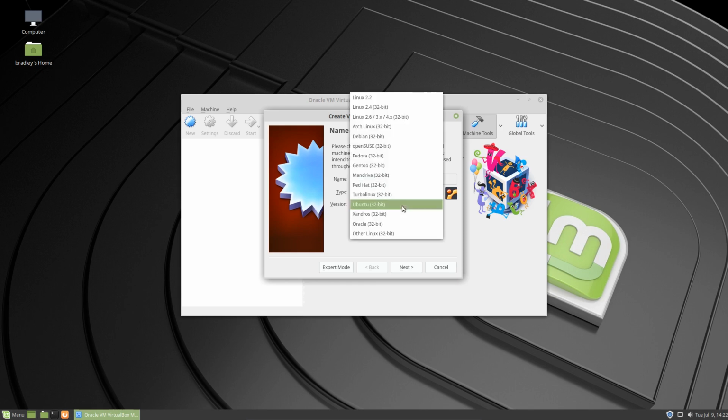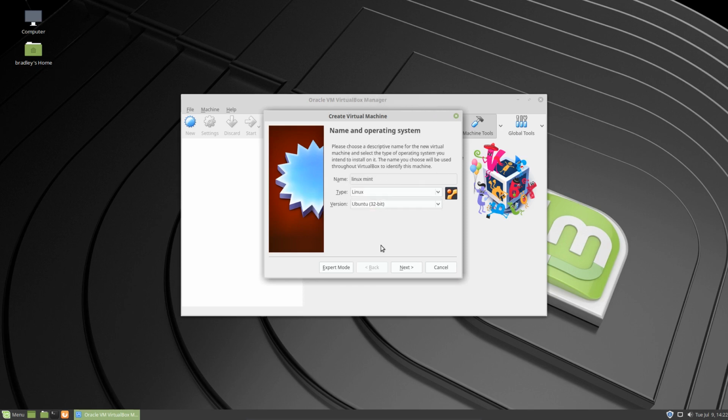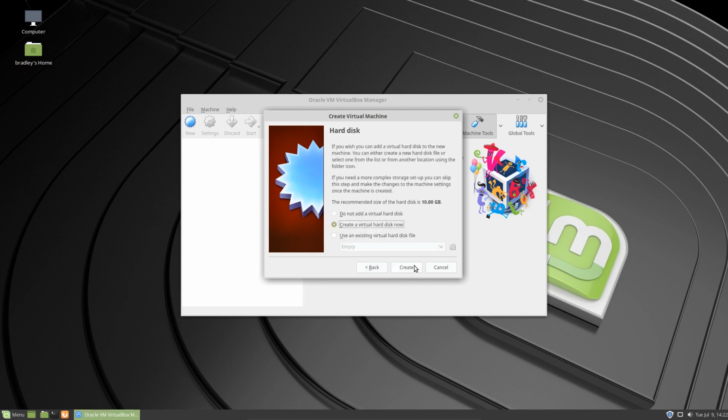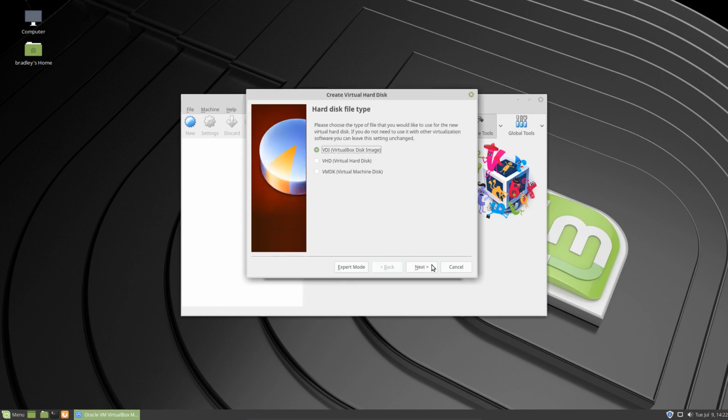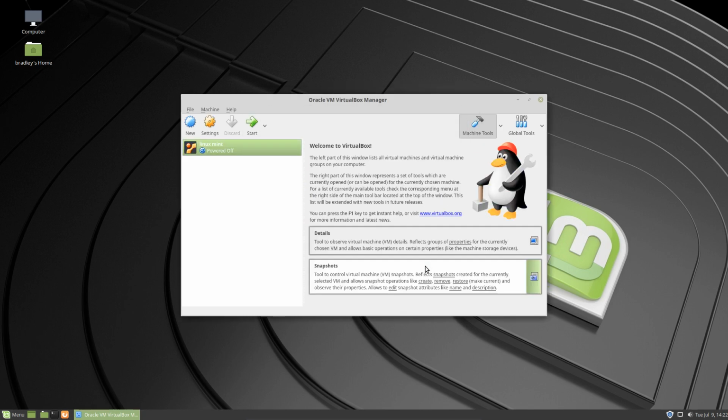So normally in there I would pick Ubuntu 64-bit for a Linux Mint install, but this is a dummy, so we'll just hit next. You can give it more RAM than that if you want to. I normally do, but this is a dummy, so we'll just go next. And all the defaults are pretty good up till this point. Normally I'd give it more than 10 gigabytes, but we'll get to that later on. And then we hit create, and there's our virtual machine.